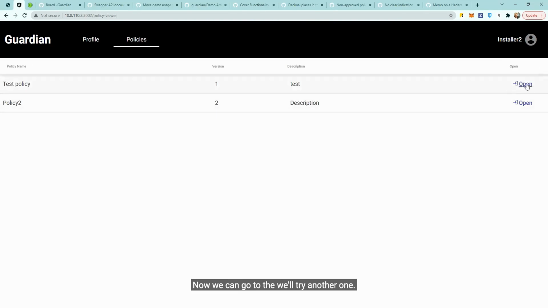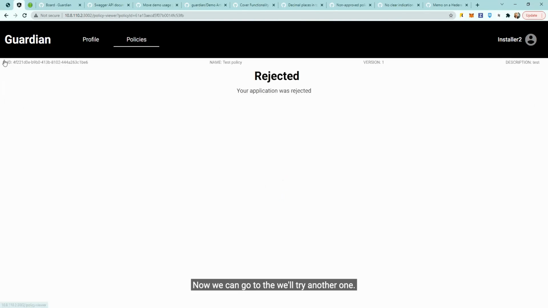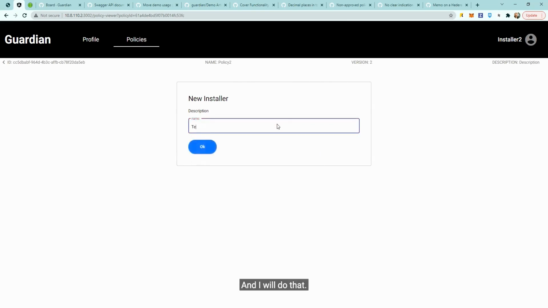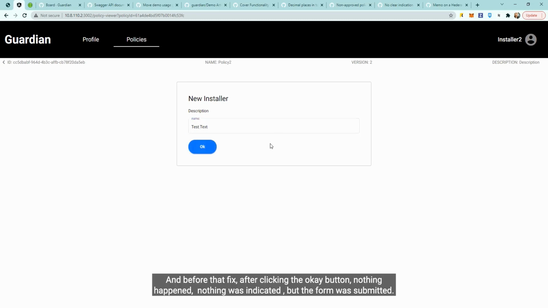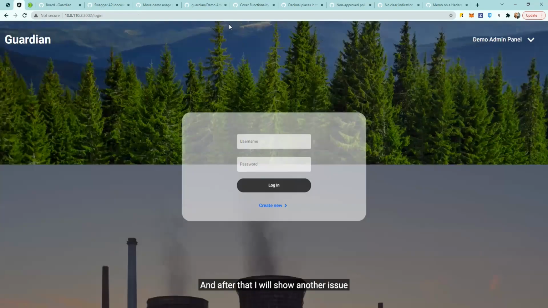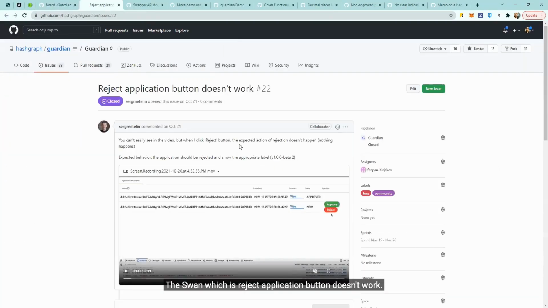I will try to show it. Okay, now we can go to, we'll try another one. Okay, so there's a form that needs to be filled out by installer, and I will do that. And before that fix, after clicking the OK button, nothing happened, nothing was indicated, but the form was submitted. So currently that is fixed, and after clicking OK, a user can see that this form is waiting for approval.